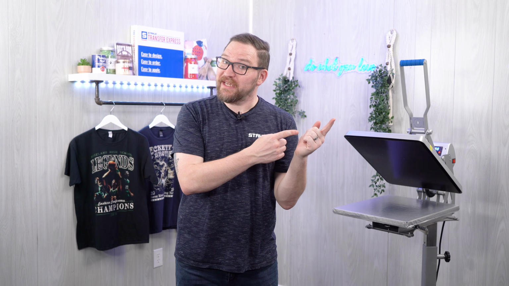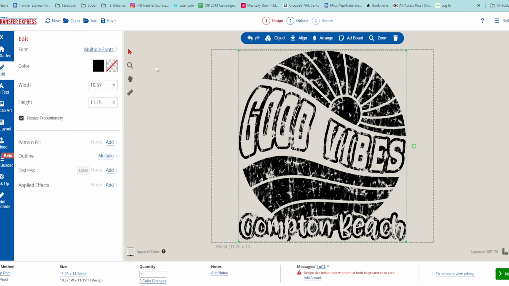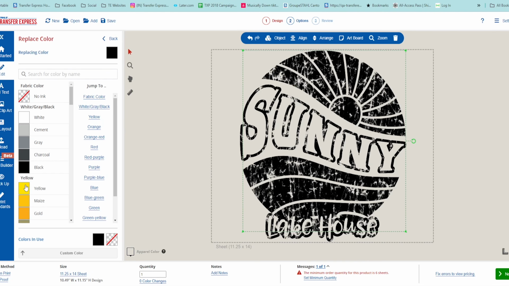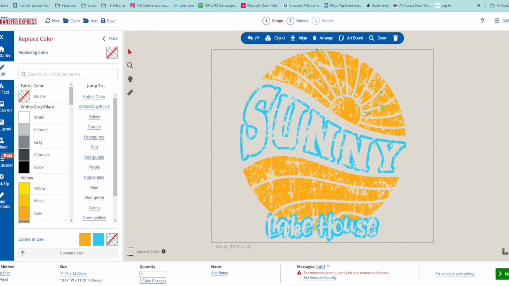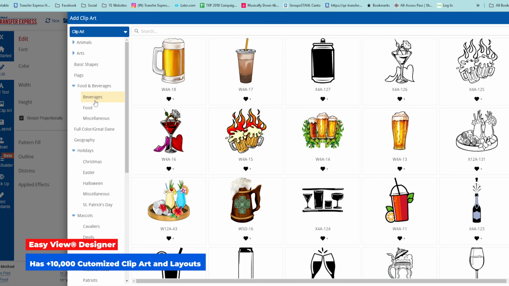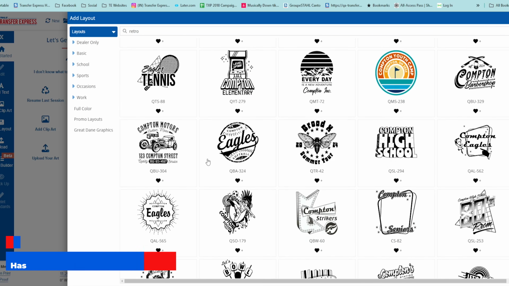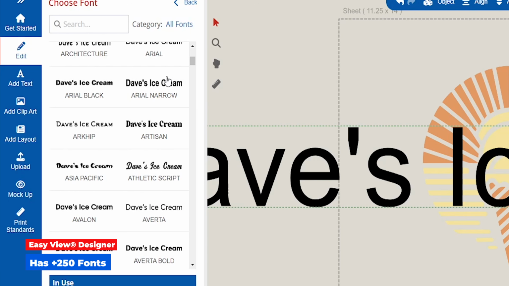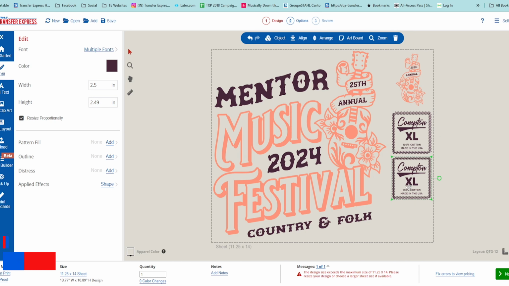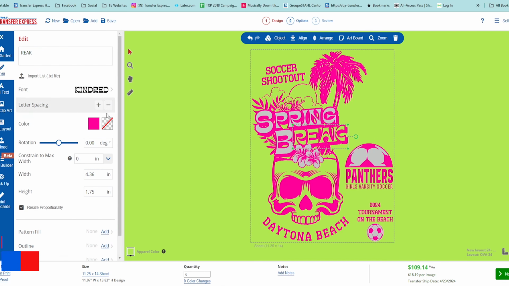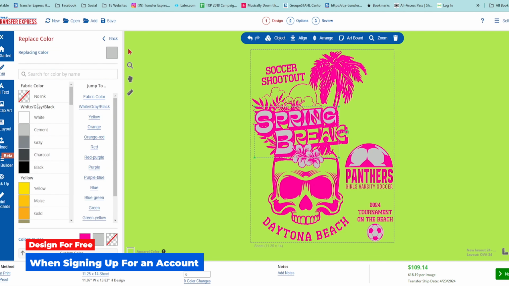Let's head on over to the EasyView Online Designer at transferexpress.com to simplify building the rest of this direct-to-film design with just a couple clicks. Now, EasyView Online Designer is a secret weapon whether you have any graphic design experience or not. With over 10,000 pieces of customizable clip art and layouts, as well as 250 fonts to choose from, you have a seriously powerful heat transfer designing tool right here at your fingertips.